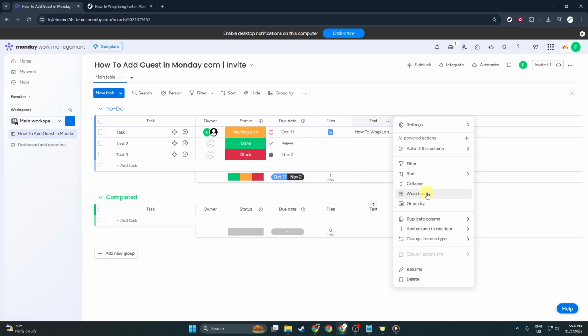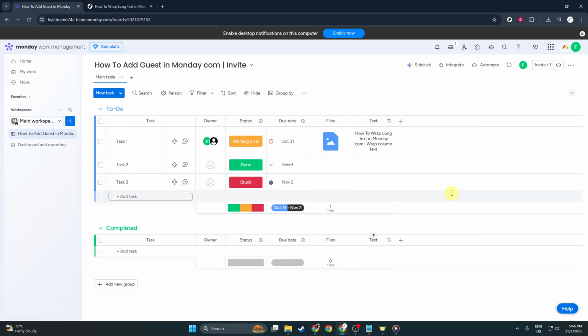Now, a menu will appear after you click the three-dot icon. Look for an option that says Wrap Text and click on it. Once you select this, the text within your column will automatically adjust to wrap within the cell, allowing you to see everything without manually adjusting the column width. This will immediately make your board much more readable and visually appealing.